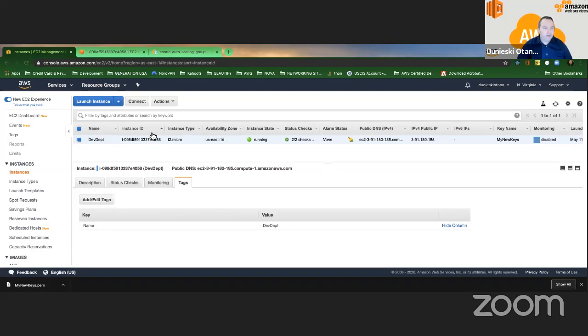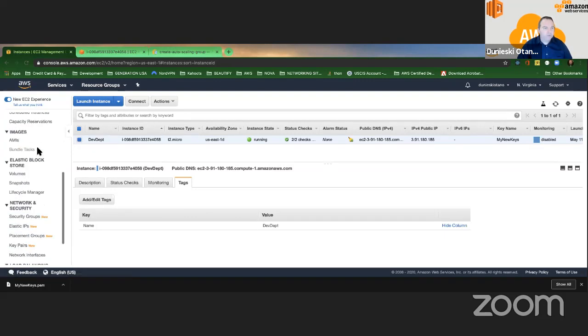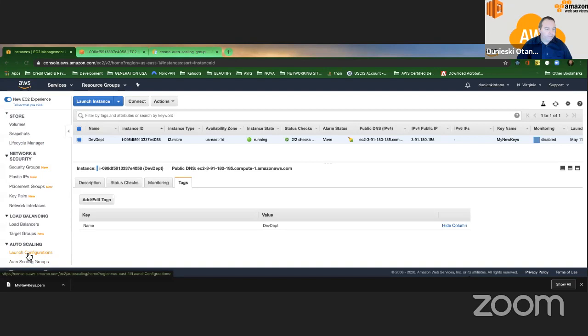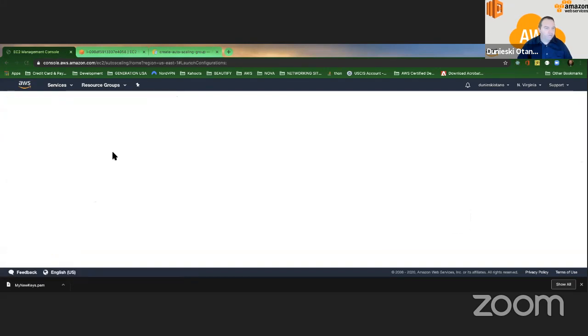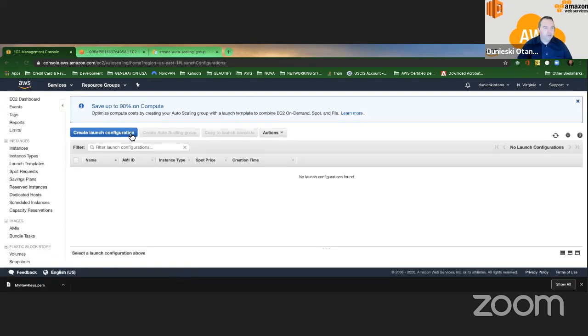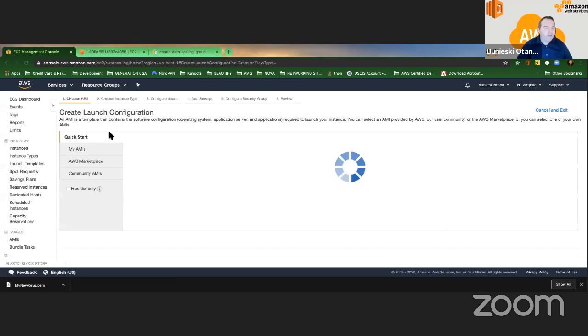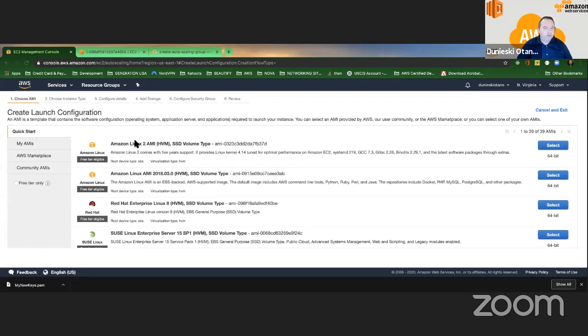So what I'm going to do now, I'm going to create an autoscaling group, but first I have to do a launch configuration, okay? I have to create a configuration. A configuration is just the skeleton of the autoscaling group, and it's basically creating the skeleton of an EC2 instance. This doesn't create an EC2 instance, but it gives autoscaling the skeleton, okay?